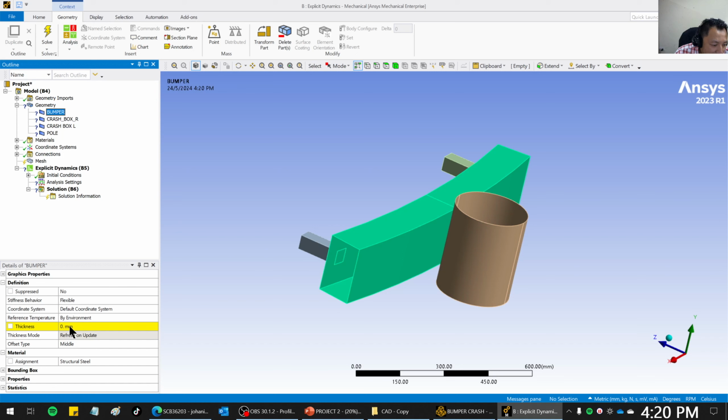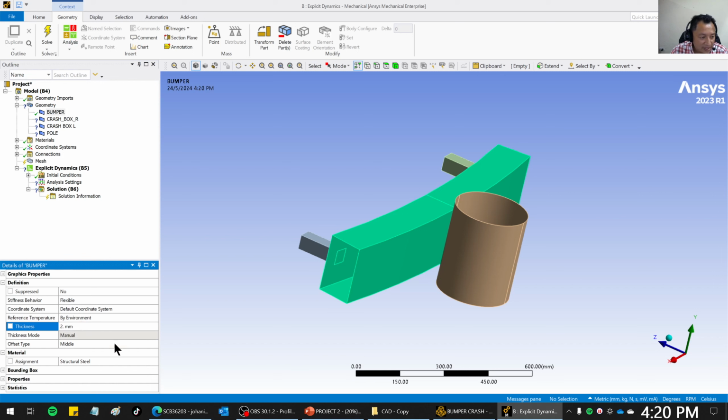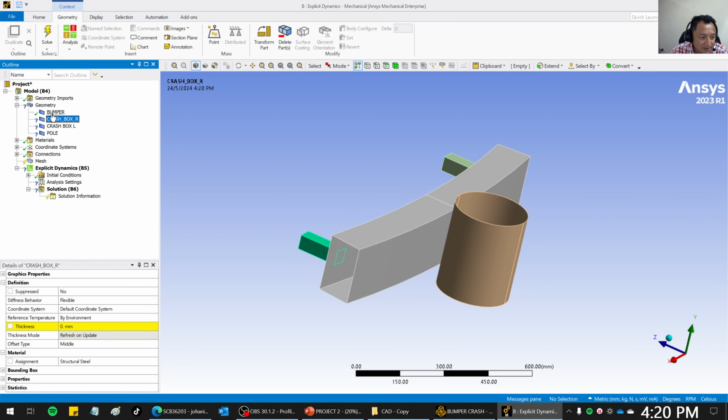Everything is in question marks, so you need to put in values where you have the yellow value. This one is 2 millimeter. Then it becomes a check mark. Also 2 millimeter, also 2 millimeter, and another 2 millimeter. So the modeling is okay now.